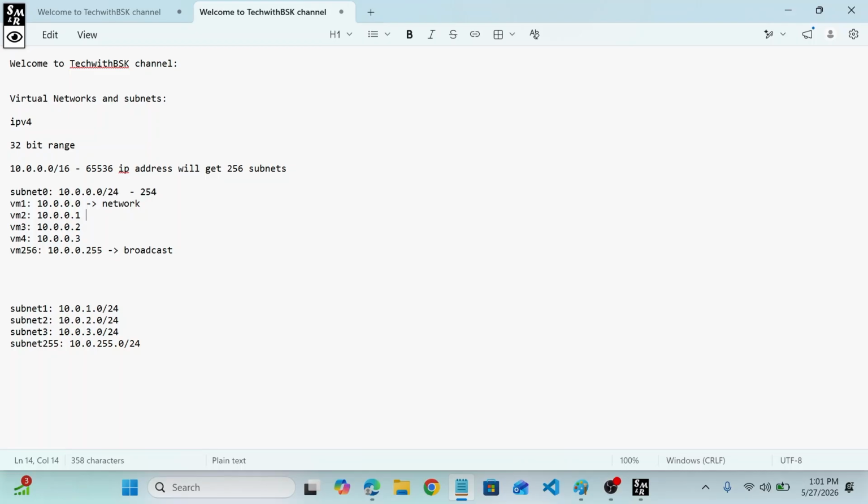But in cloud, one address is allocated to the gateway, and another is allocated to DNS, and this one also is allocated to DNS. In cloud, you can get only 251. You can get a total of 251 IP addresses by using /24.